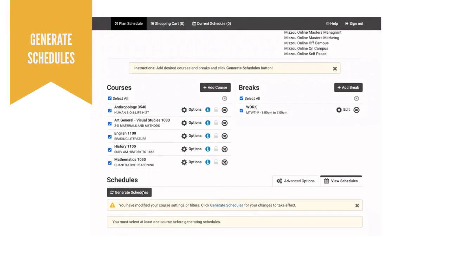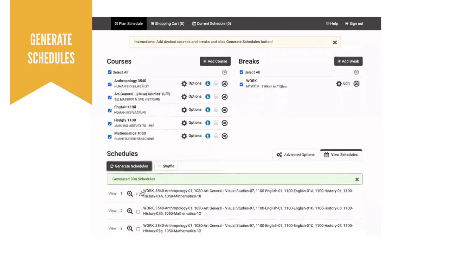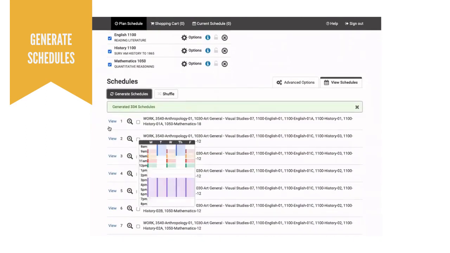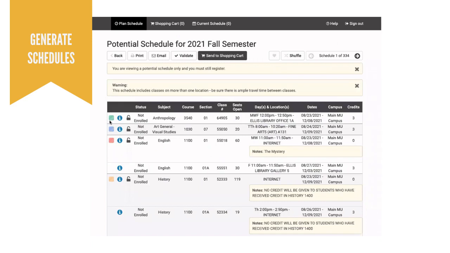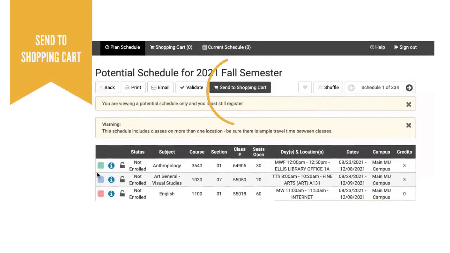Lastly, once you add your courses and breaks, click Generate Schedules to see all available conflict-free options. Click View to see a detailed view of the schedule. When you've chosen your ideal schedule, you'll click Send to Shopping Cart.